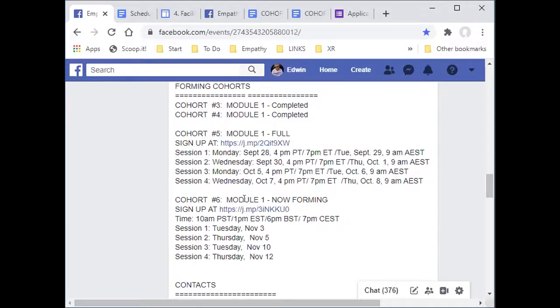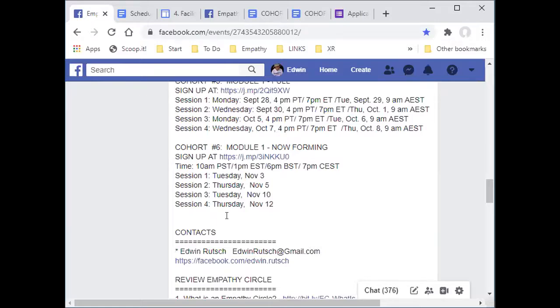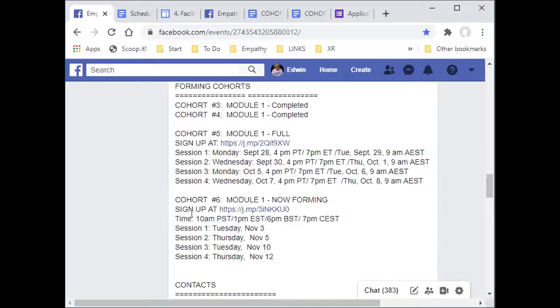And then the next training after this, usually the first several cohorts have been in the morning, our morning Pacific time, which is 10 a.m. Pacific. And cohort 5, we did this one at a different time since we didn't have the afternoon time for Pacific time, which is more conducive to the time zones for the US to Australia. Cohort 6 is a better time for the US and Europe.